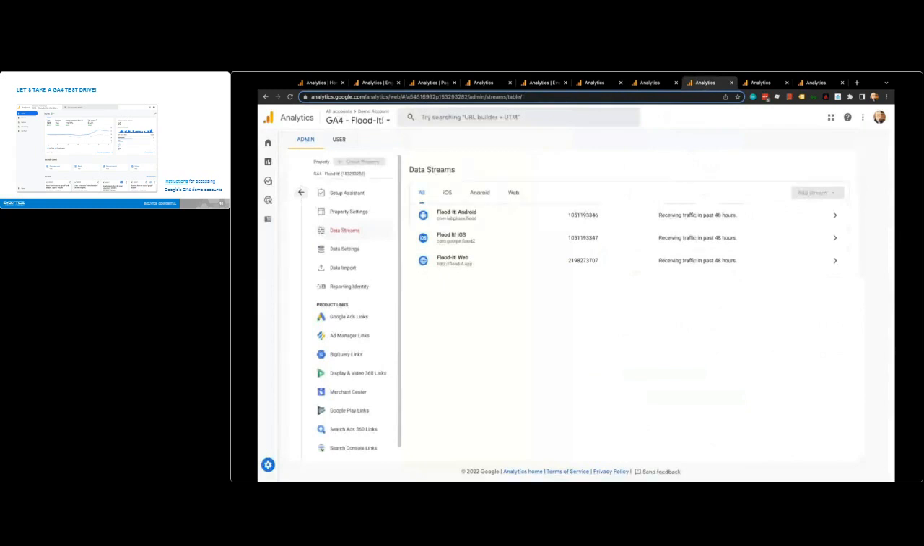Getting back a little bit to data streams, another thing that's powerful about Google Analytics 4 is that it actually started out as a beta product called App Plus Web. The whole idea is Google wanted to be able to allow its customers to measure activity from both a web app as well as a mobile app all in one place.